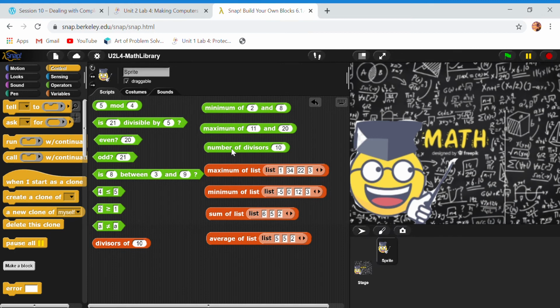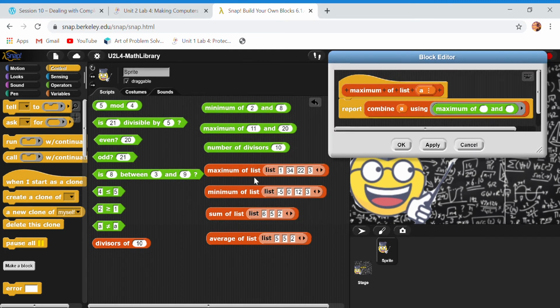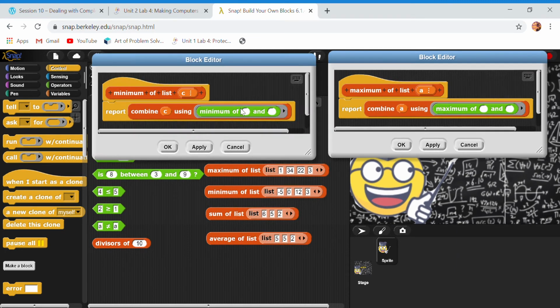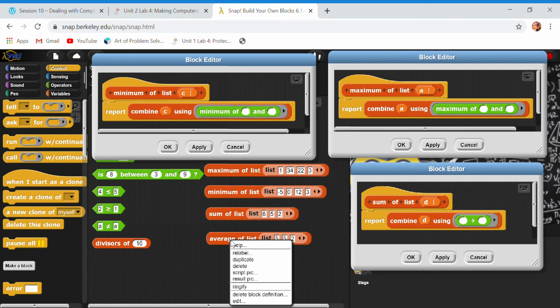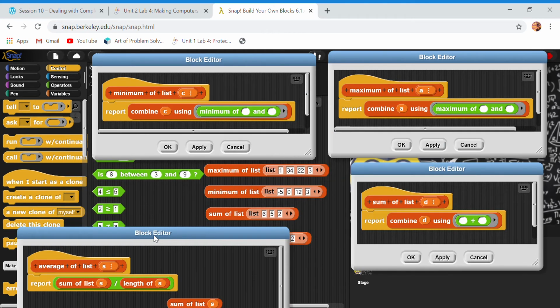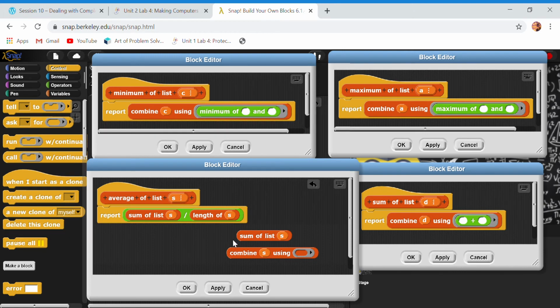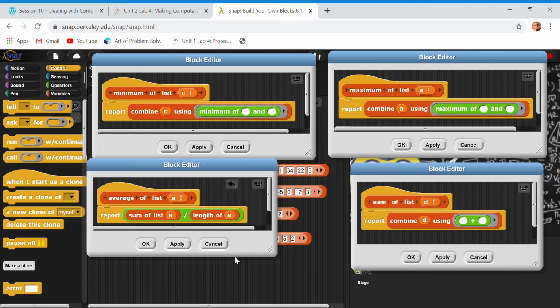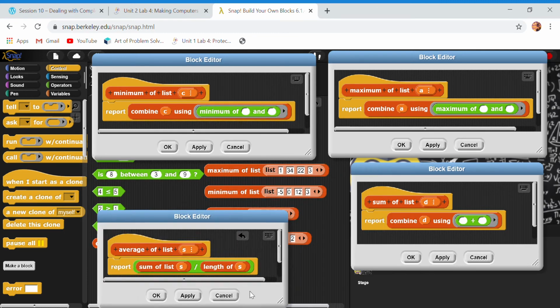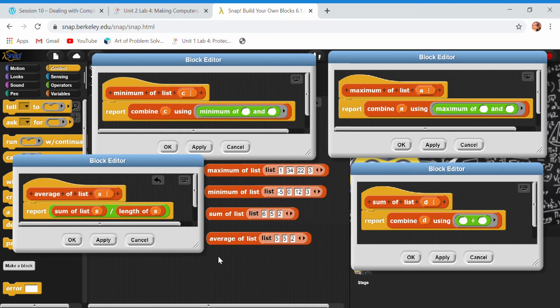For number of divisors, we already did it together. So now let's move on to maximum of list, minimum of list, sum of list, and average of list. There's a lot of lists. While I'm talking about it, you can check it out on the inside. I'm going to throw these in because it's useless. Let me make this wall. I'm going to put it here. So now we're surrounded with these 4 blocks.